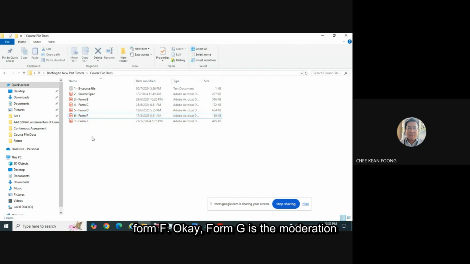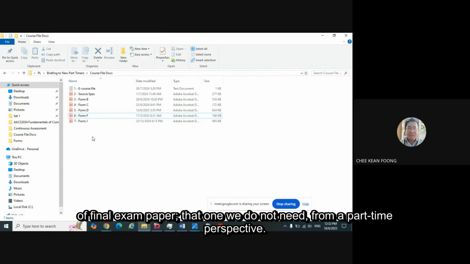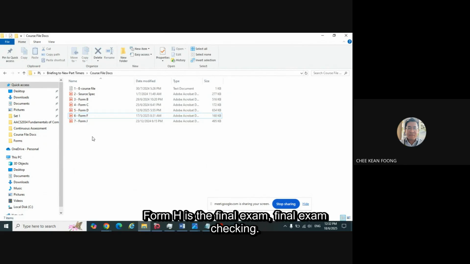Okay, Form G is the moderation of the final exam paper. That one is not needed from the part-timer perspective. Form G, no need. Form H is the final exam.